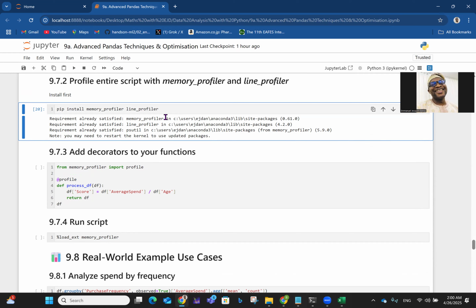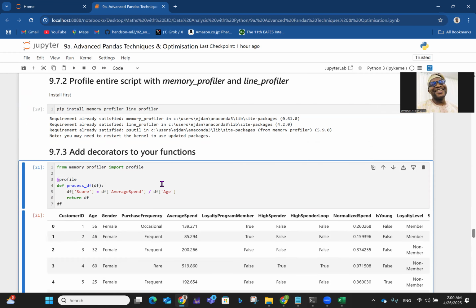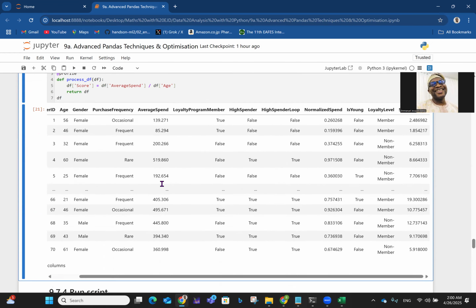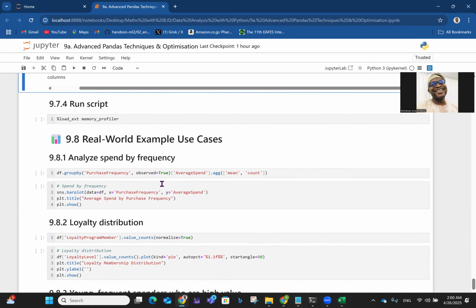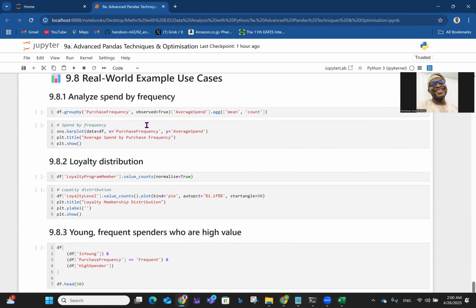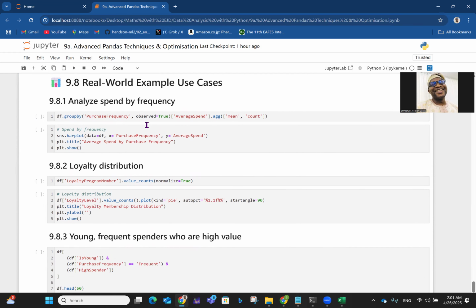If you are installing it for the first time, it takes a bit more time and then it runs. And then you can add decorators and also outputs and see what happens there. These are not a big deal. So you can now run this script again too. All right, before we go to something a bit more interesting, that has run. So we go on to real world example use cases.